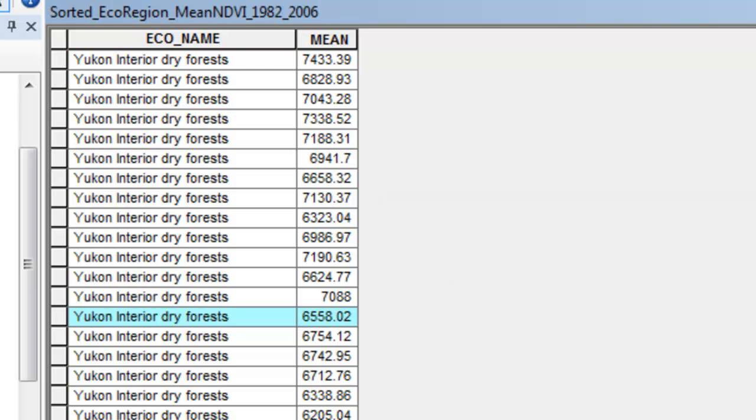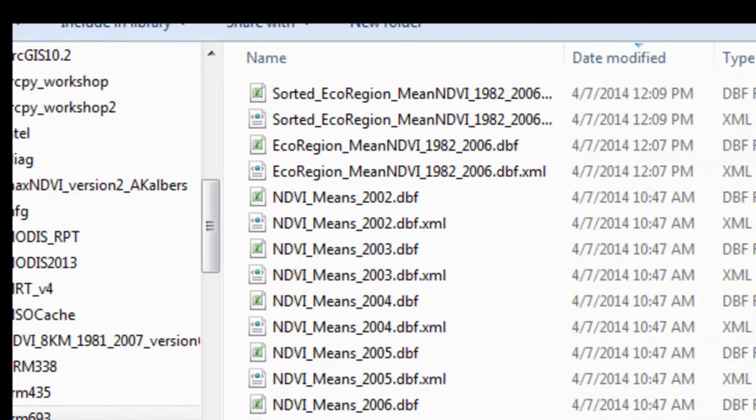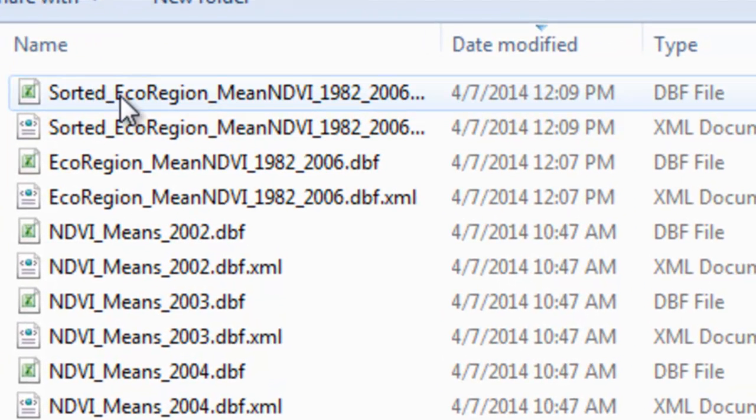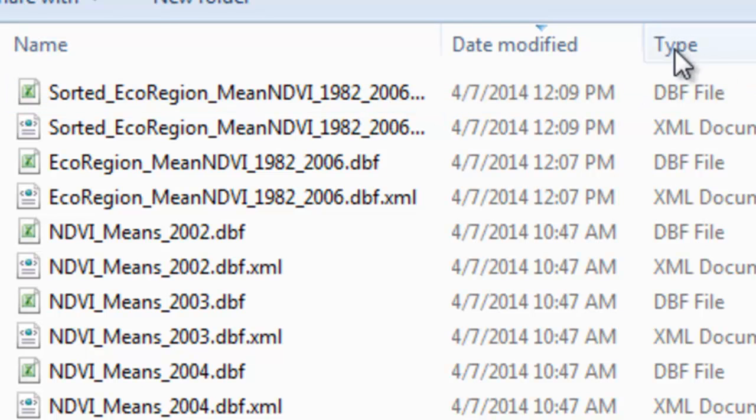So now we've got a table that's been sorted, and it's sorted by ecoregion name and then sorted by year sequentially. And it's a DBF table, so we could open it in Excel or any other program that you want to do your linear trend analysis in. So now we'll just exit out of ArcMap. Okay, so there's a DBF file and there's an XML file, and they'll both have the same first names, but they'll have different extensions. So if you have extension hidden, look at the type. We want the DBF file.